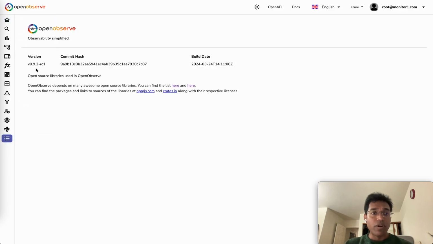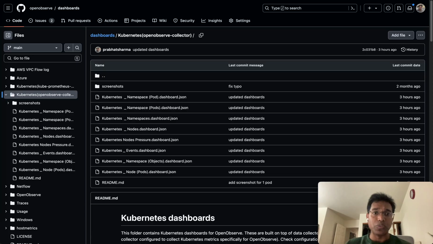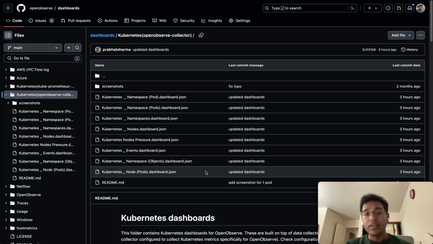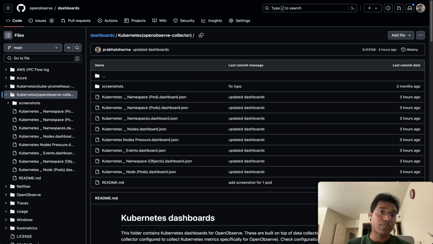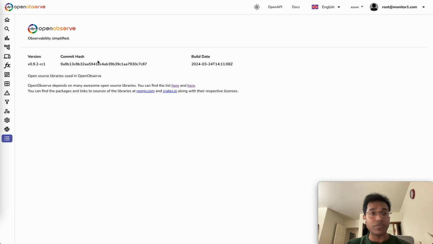I'm on version 0.9.2 RC1. For the most recent versions, these dashboards should work. Just for you to understand, these dashboards have been evolving quite a lot. The dashboard format has been evolving simply because we have been adding a lot of features to them. So make sure that you are on one of the recent versions of dashboards.